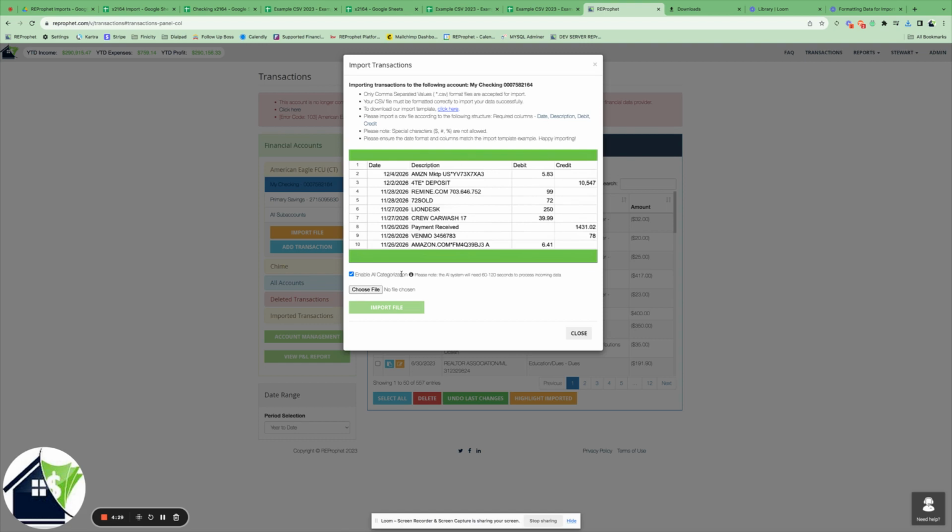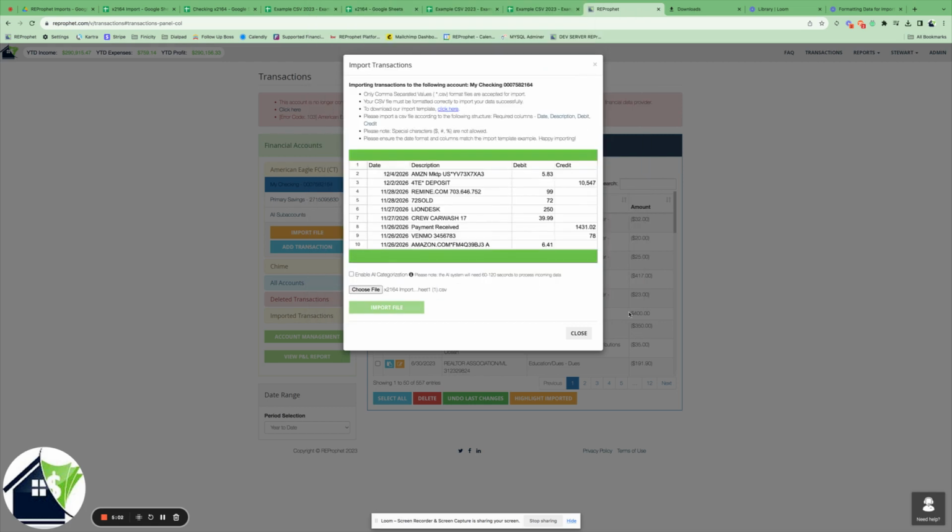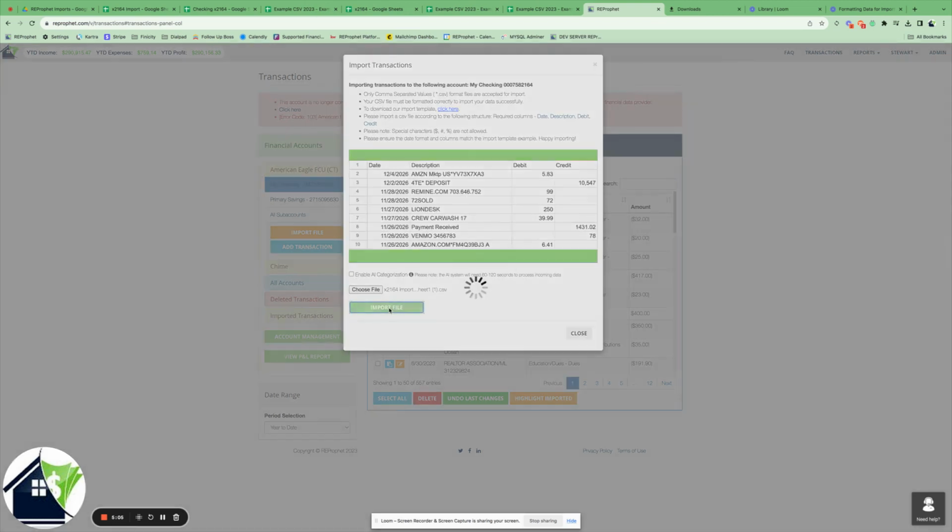You can see Enable AI Categorization is selected. It takes between 60 to 120 seconds, depending on how much data you have, but it saves you a lot of time of categorizing things. It's basically using machine learning, keywords, and rules you've set to categorize for you when you bring in bulk data. I am going to unselect it for the purposes of our example to move quickly. I'm going to choose the file that I just named, 2164 import. I'm going to open that, and I'm going to import this file.